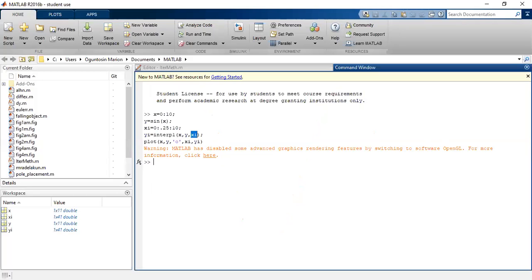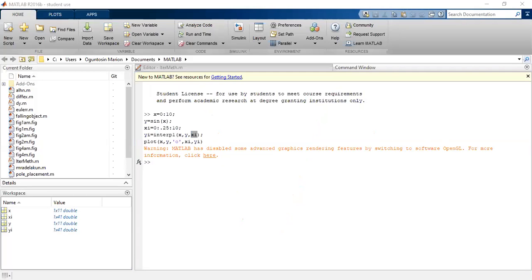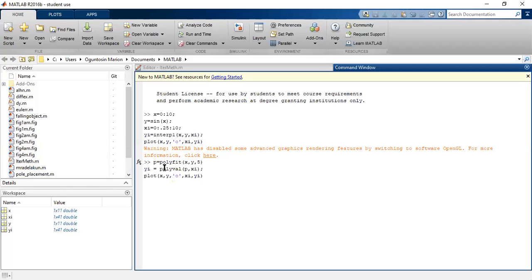So let's move to another form of interpolation we can do in MATLAB. It's polyfit. In polyfit, we are using a polynomial; you want to fit a polynomial.